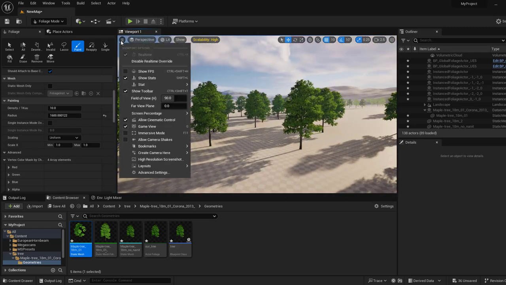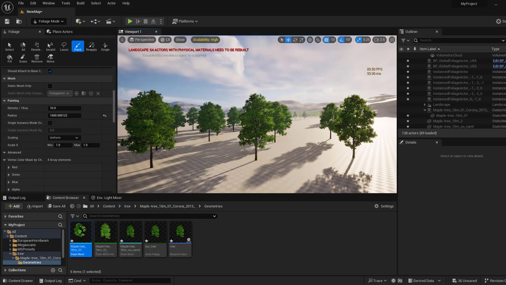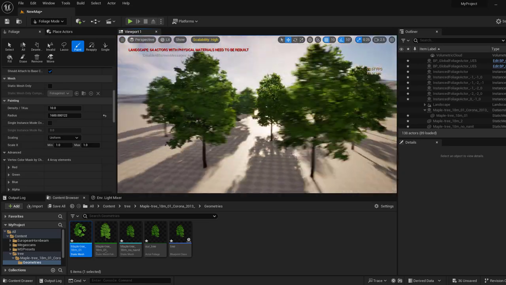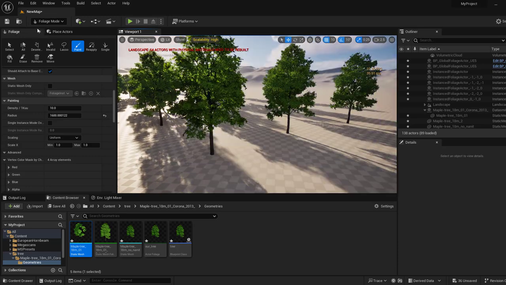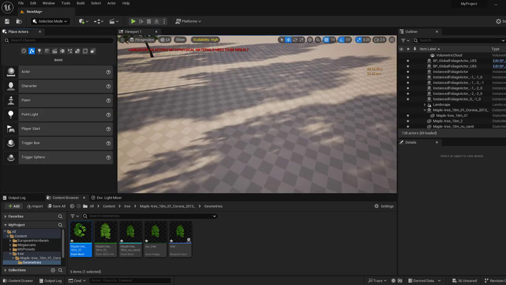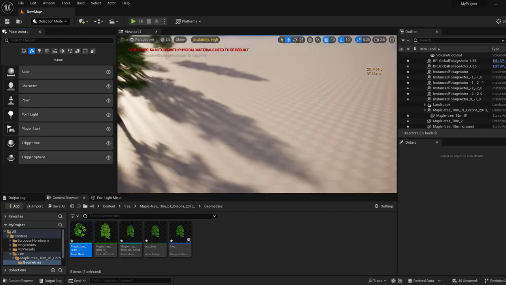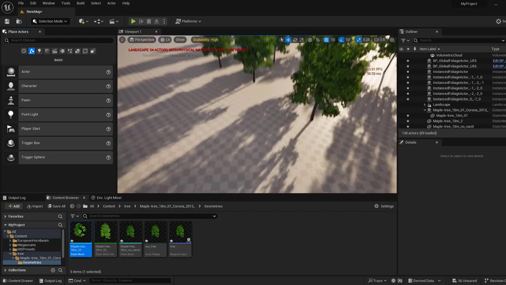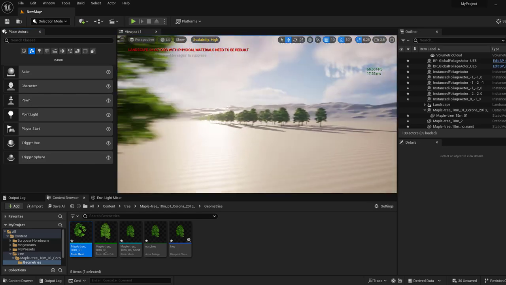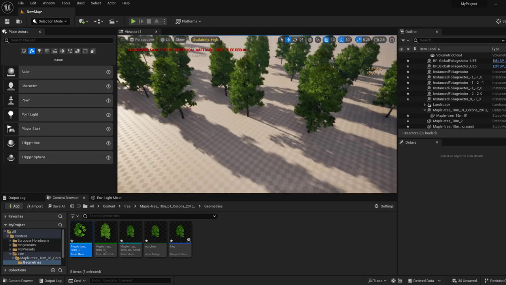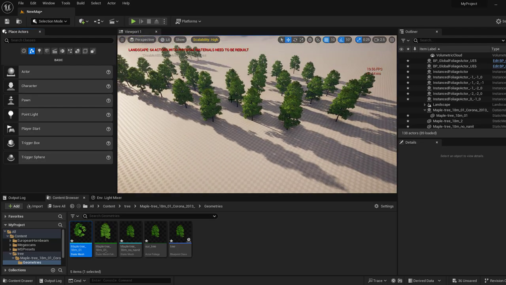Let's go for the FPS. Yeah, we have very low FPS right now because we have a no Nanite object casting shadows. So this is another issue. I will show you right now how we can fix this.